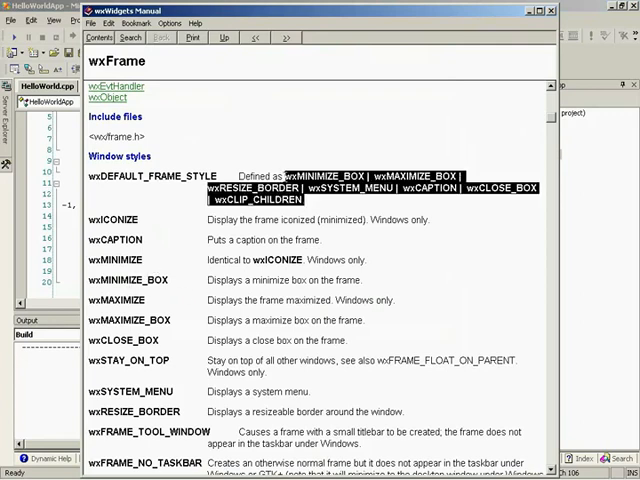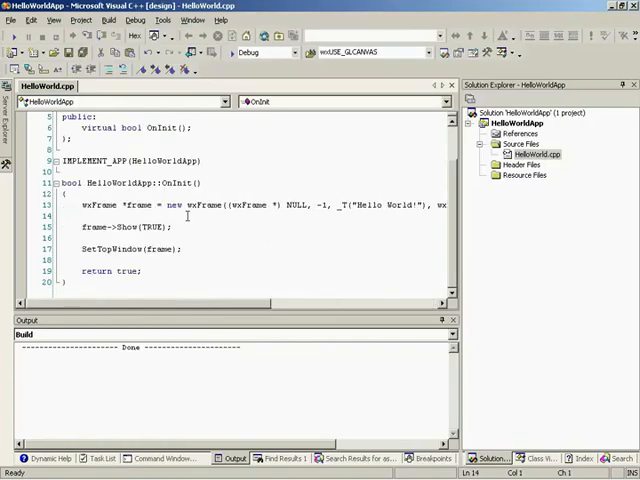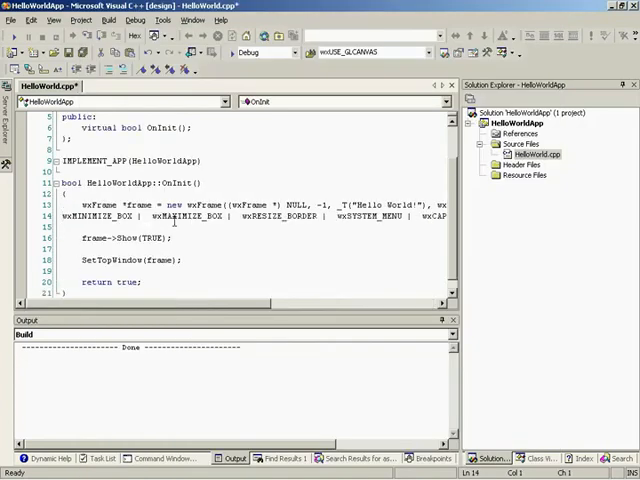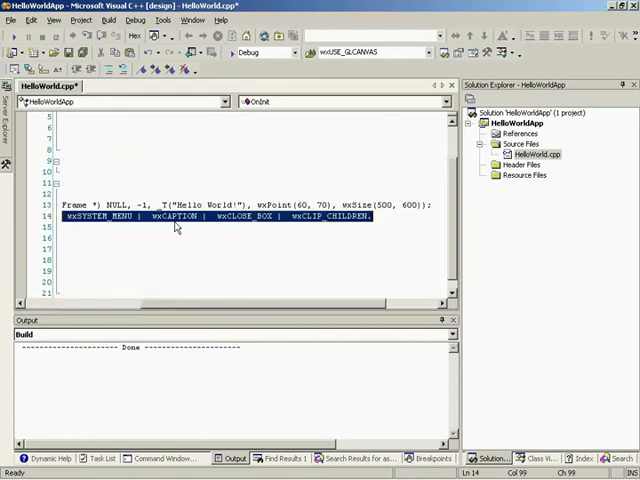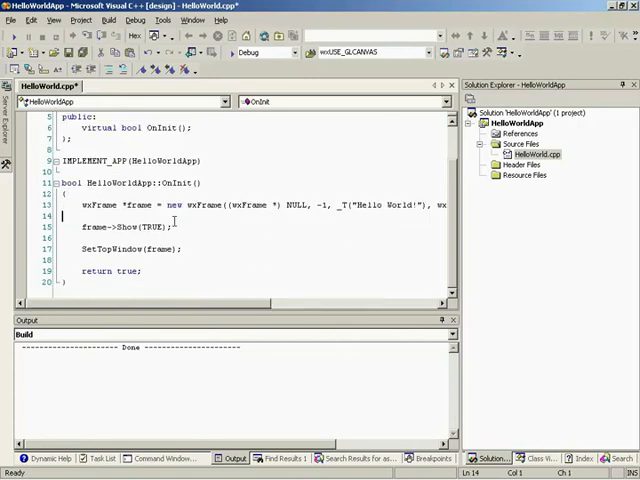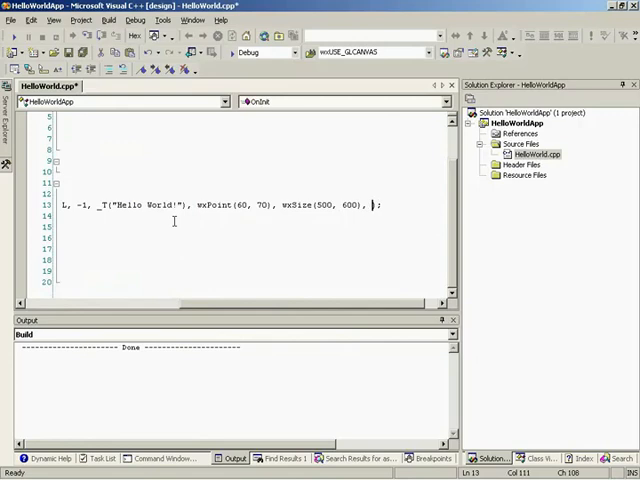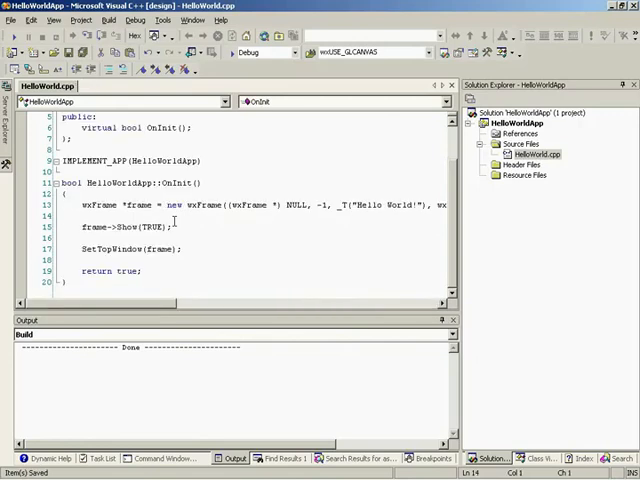So if I just copy this for a second, just copy all of that. Let me minimize that and come over to here. And let's say we want it to have no minimize box, but we want everything else to be the same. So we just cut that entire style out here and add that to here. Does that make sense? So that's all the styles we want for this window.